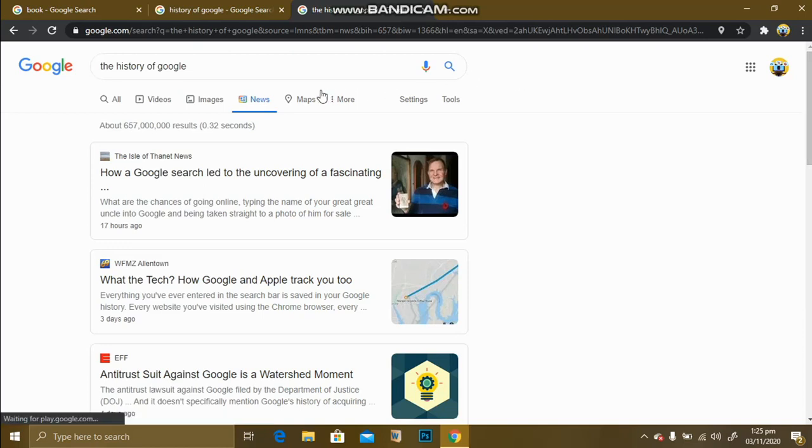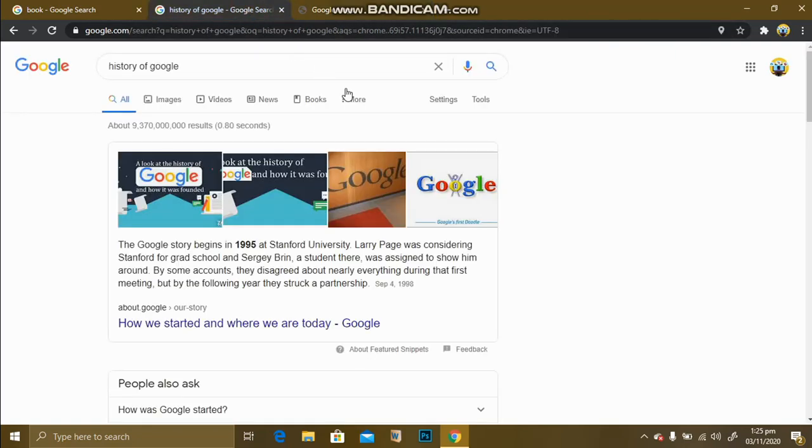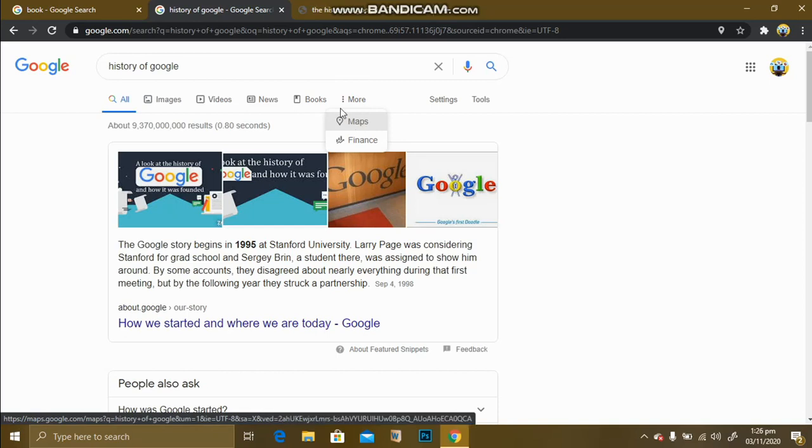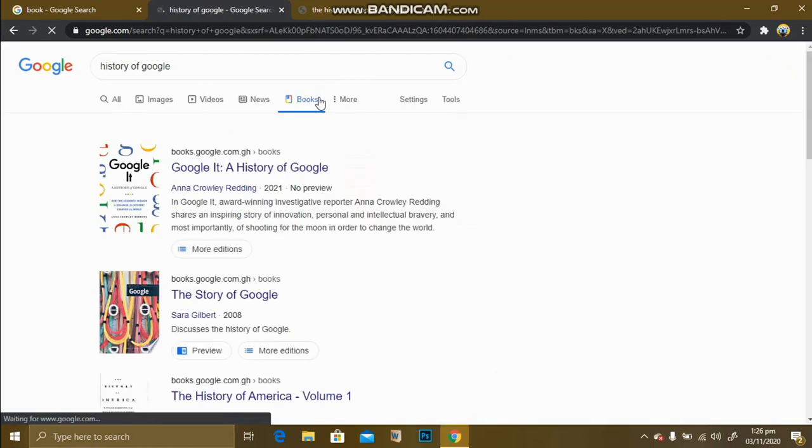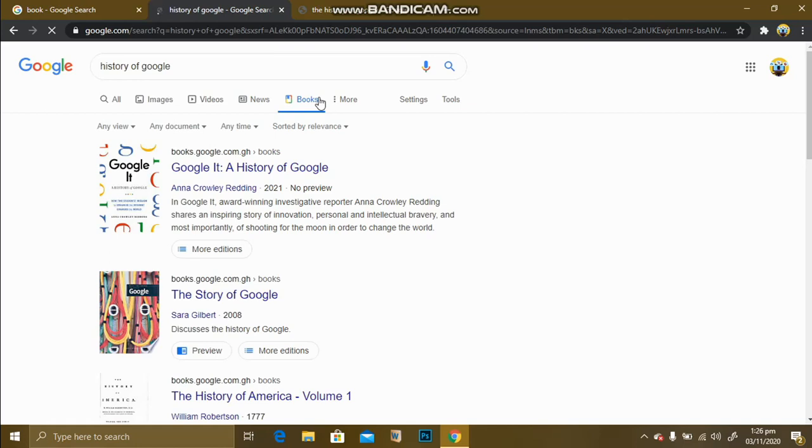Now if you look at the maps, probably the maps will give you the location of where Google is located. All right, so when you click that, it sends you to where Google is located in the world, probably their headquarters, on the map of Google search. All right, then when you go to more over here on my PC, you see finance as well, and then you see books as well. So if it's books, any book relating to Google is also available on the internet.